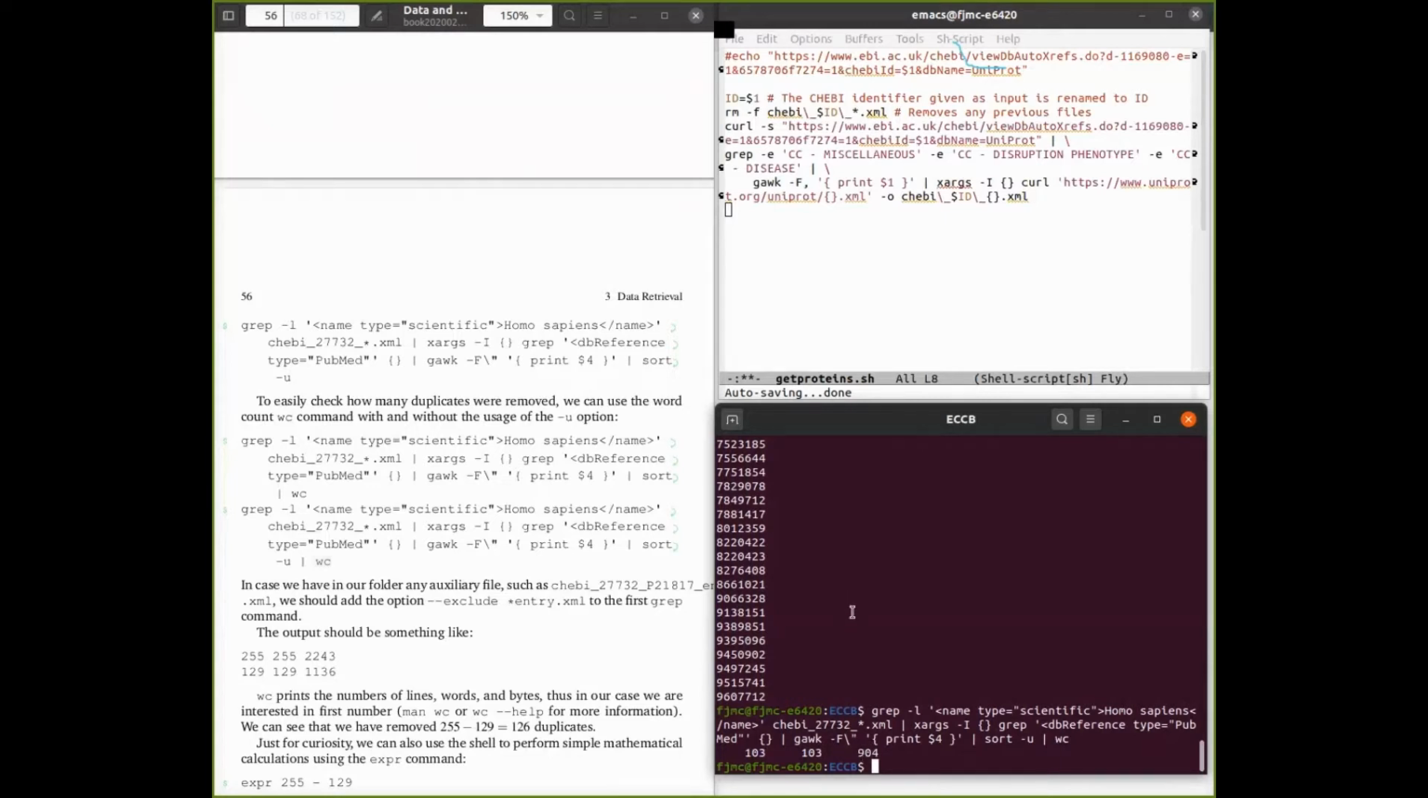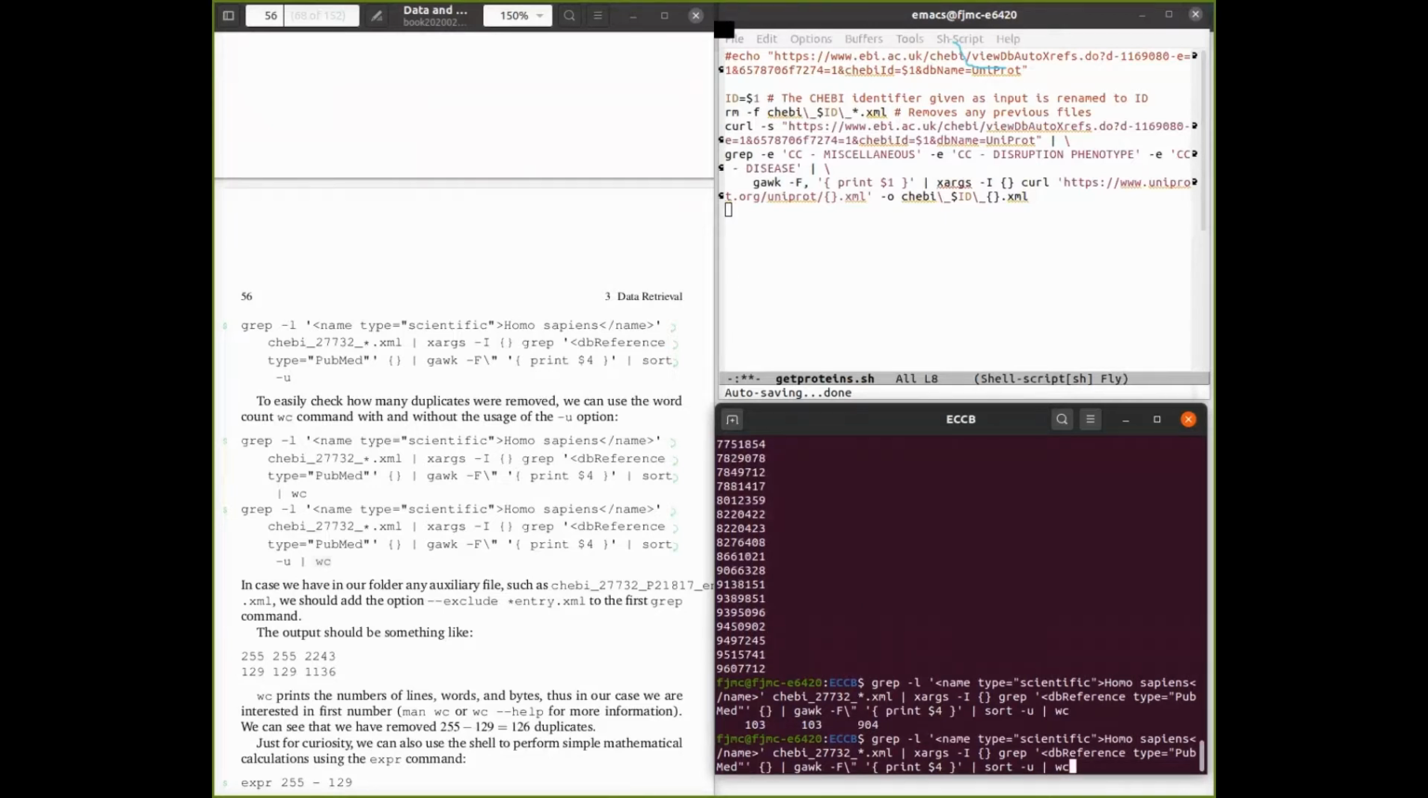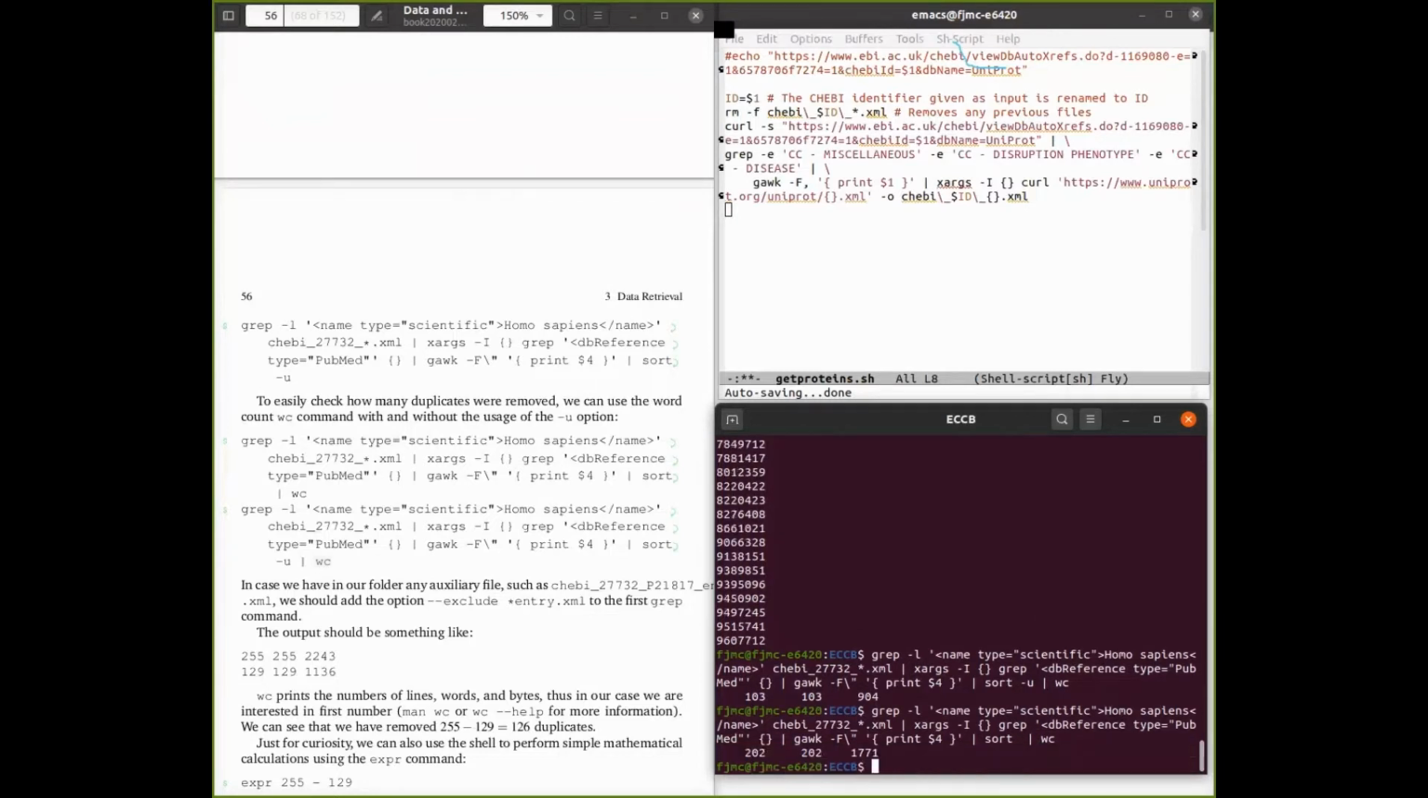So why are we using this? Because to see how many duplicates we have, we just have to sort and count with the -U option and without the -U option, and we have this difference. So we removed almost half of the identifiers. In the book it is different because we have that problem with the downloading. I'll try later on, probably it's something temporary. But as you can see, we removed almost half of the PubMed identifiers.